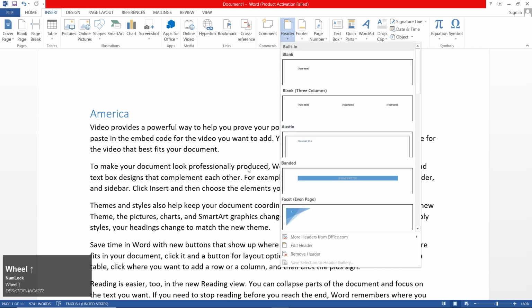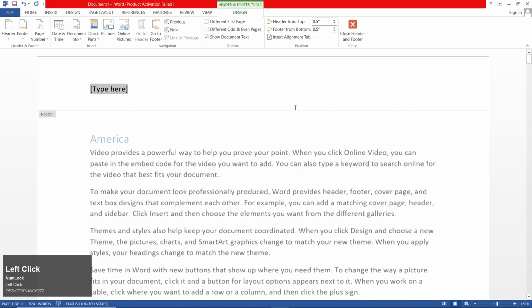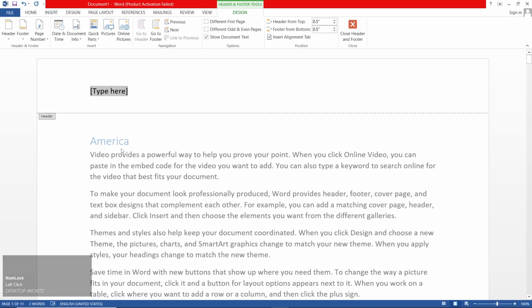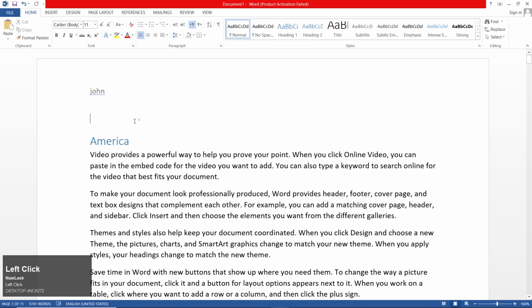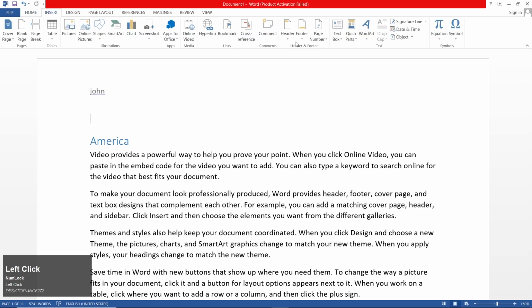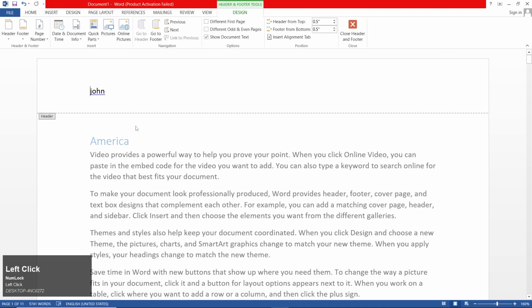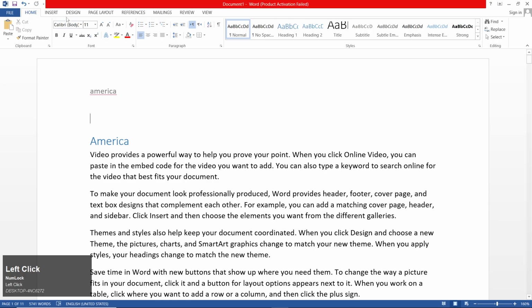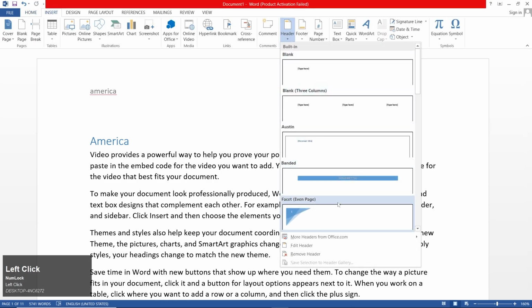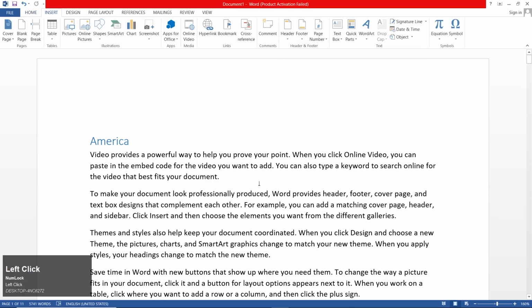So that's all about header. And if you want to remove or even edit that, for example, let me type something, John. Well, for example, I want to edit that. Instead of John, I want to type something else. So I have to go to edit header and select that and type America. See, now it is changed. So I have to remove it, remove header.